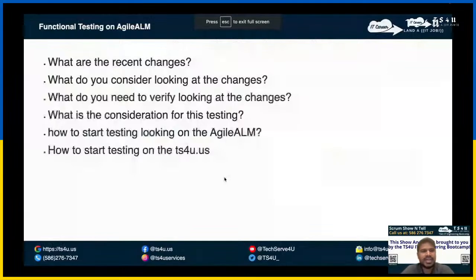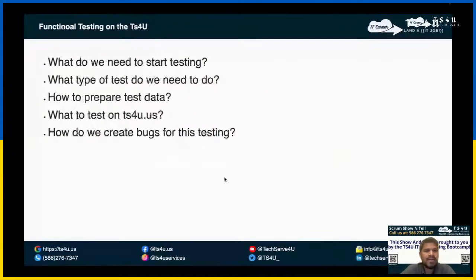So that's the functional area. We are going to look at the Agile ALM, functional testing on the TS40. What do we need to start testing? What type of testing do we need to do? How to prepare test data? What to test on the TS40.us? How do we create bugs for this testing?